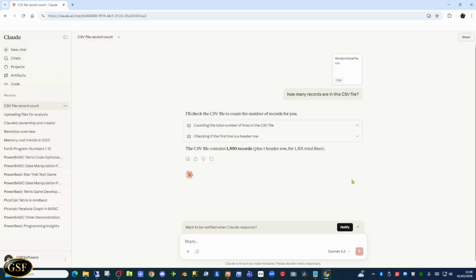There's obviously a limit to what you can do with large language models, but this particular large language model does more than just reason. It has inbuilt calculation abilities. So it correctly identified that there were 1,500 records plus one header row. So let's see if we can do a wee bit more and get it to interrogate the data.